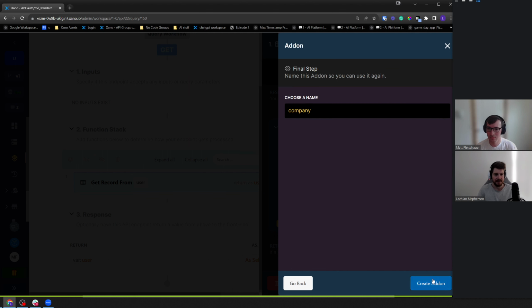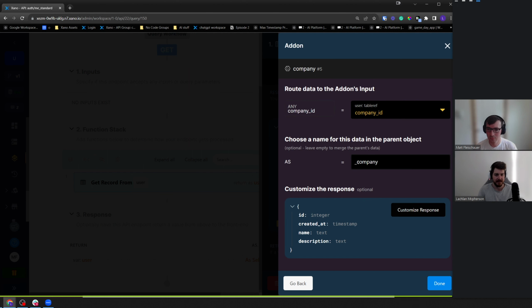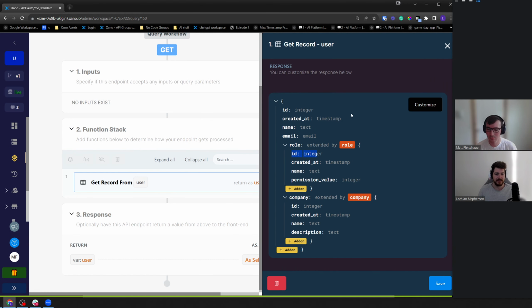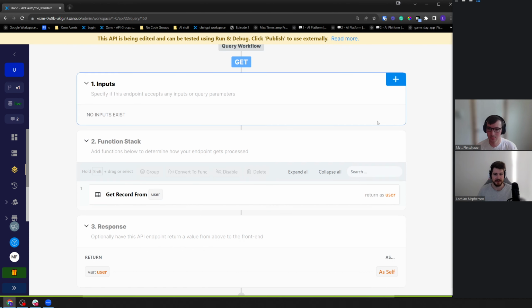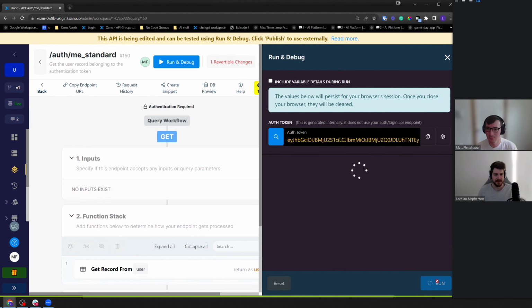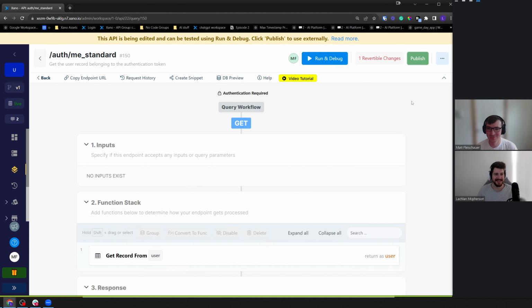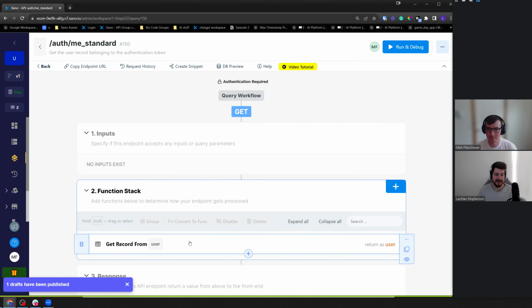And I'm just going to remove this underscore. We now have both the role of the user and also the company that they're associated to, noting that both company and role are from a separate table to the user. If we run this again, just to make sure it's working, we can now see Matt, his role, and which company he works for, and even a nice description of the company as well. Awesome. If I publish this, this is now live and accessible on the front end by Matt.